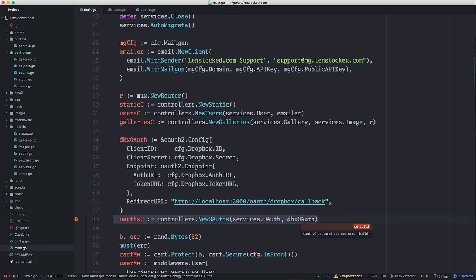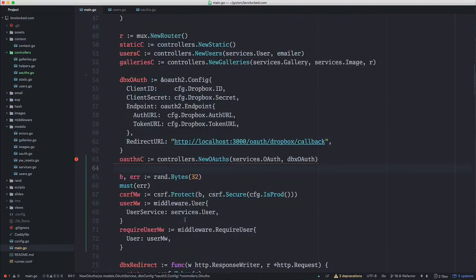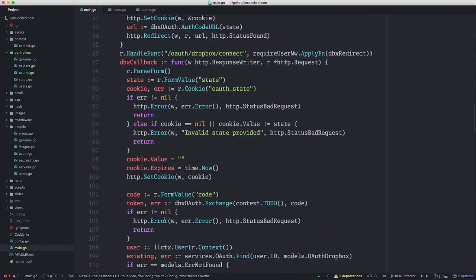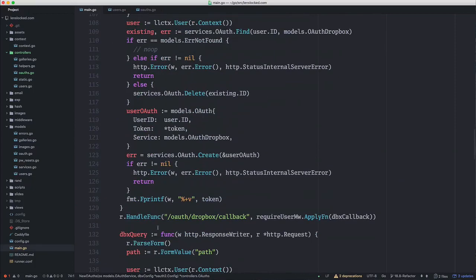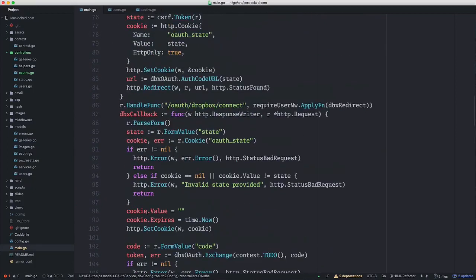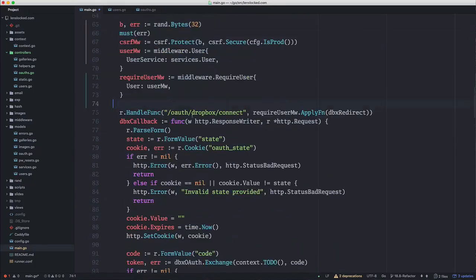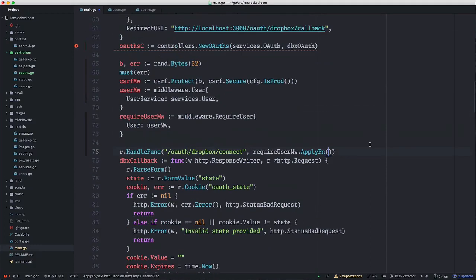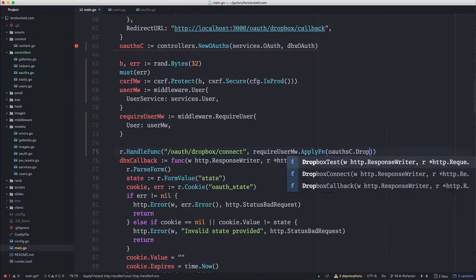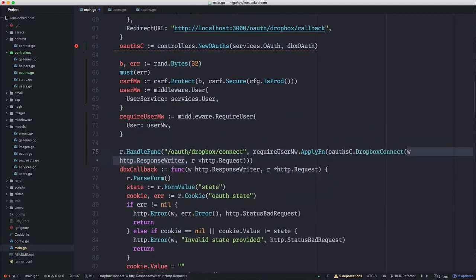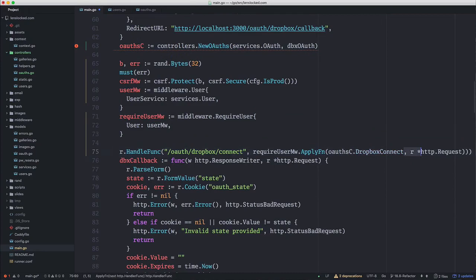And now we should be able to use this OAuth controller throughout the rest of our code to do the routing instead of these closures that we created. So we can delete the closures. So this is going to become OAuthc.connect. Dropbox connect. And we don't need to call this method. We just want to pass the actual method in here.